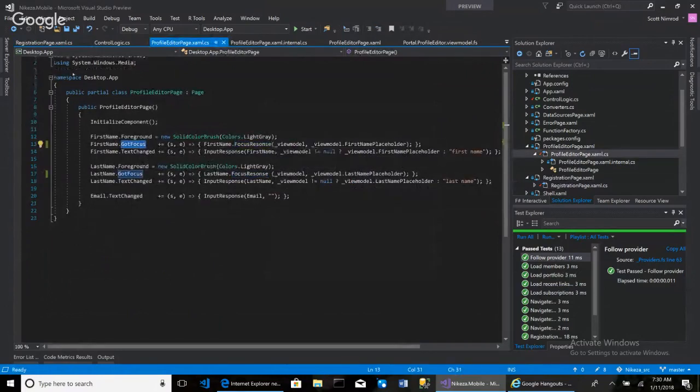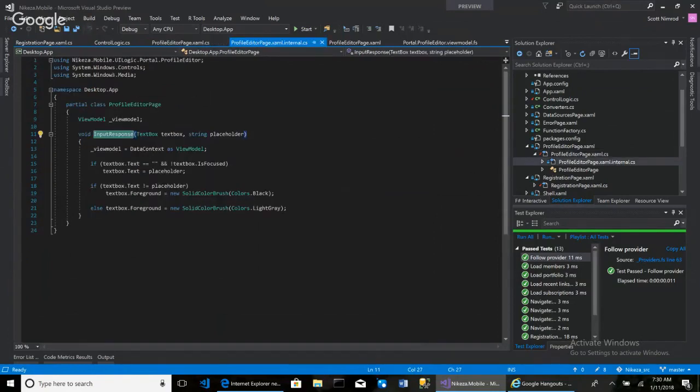Now, if I go back to my profile editor page, I discussed the got focus event and how I respond to it. The text change event, I have this input response. What does the input response do? Input response is different from the focus response.